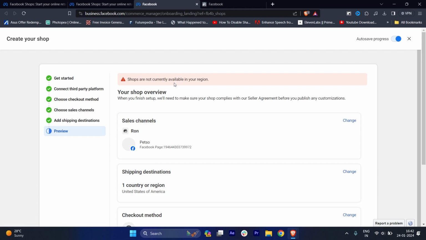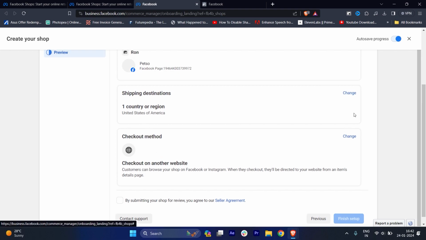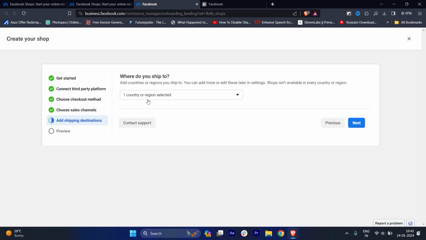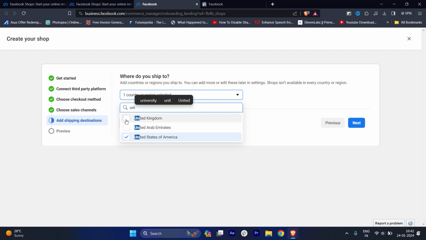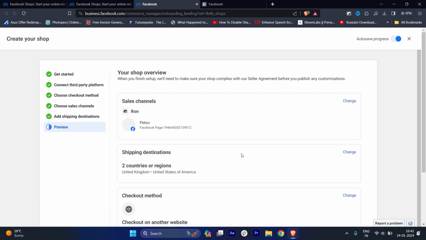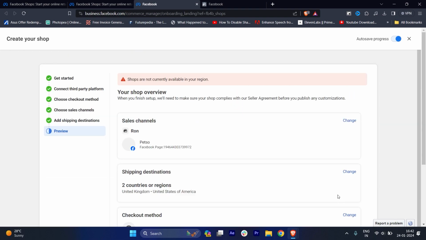The shop is not currently available in your region because I live in India, that's why. So I will change the region here, for example, and let's see. By the way, I've selected both the countries. Let's see, it should work out. And I will just click on finish.